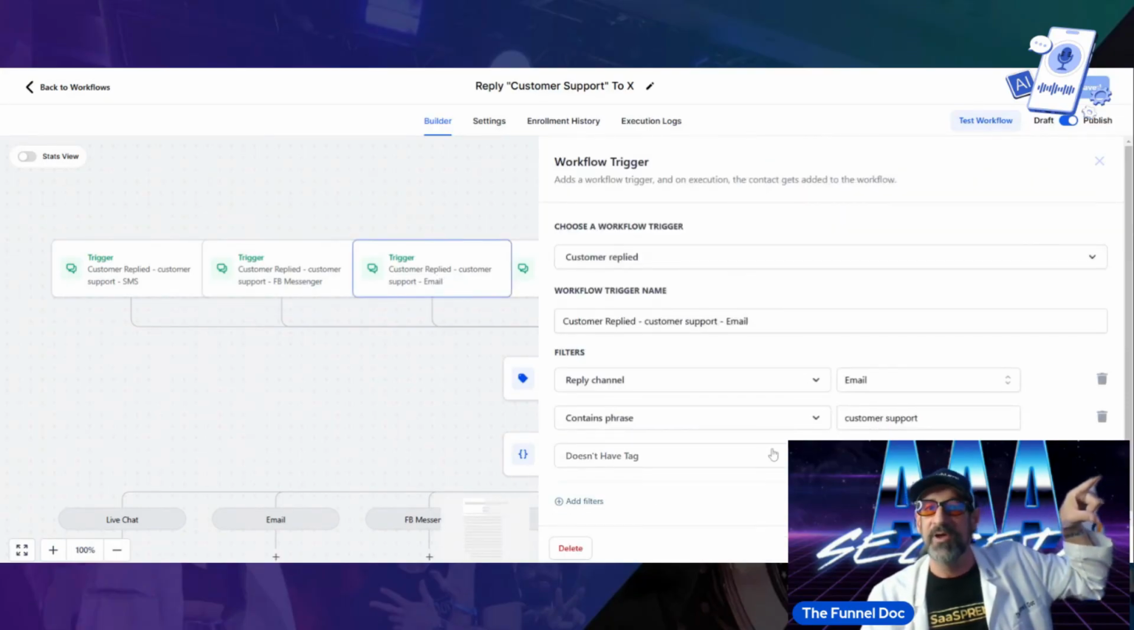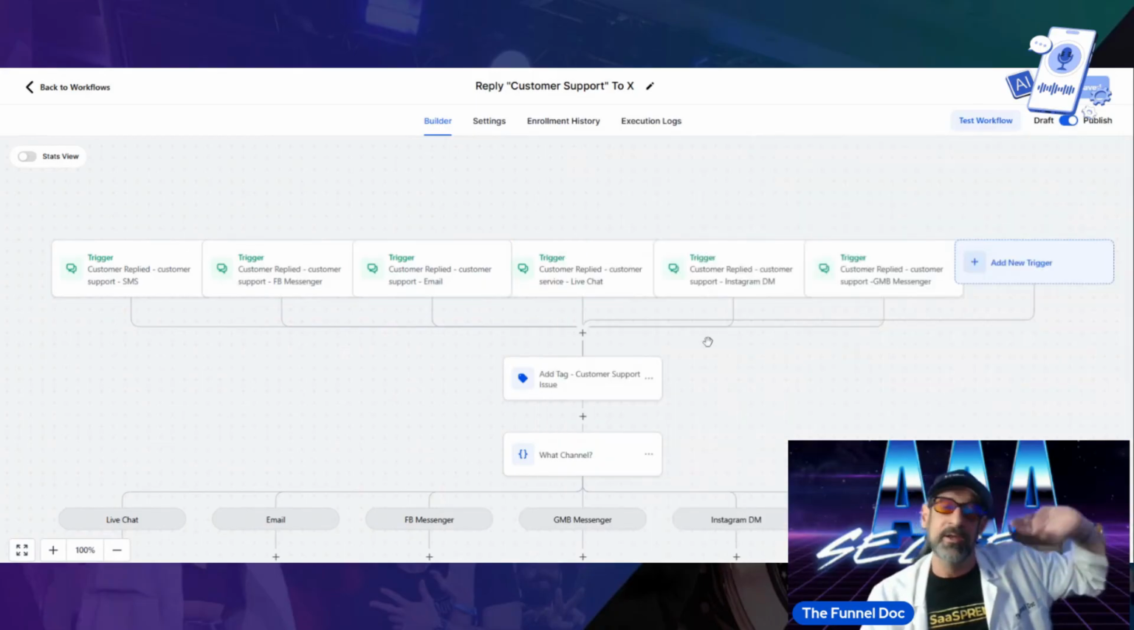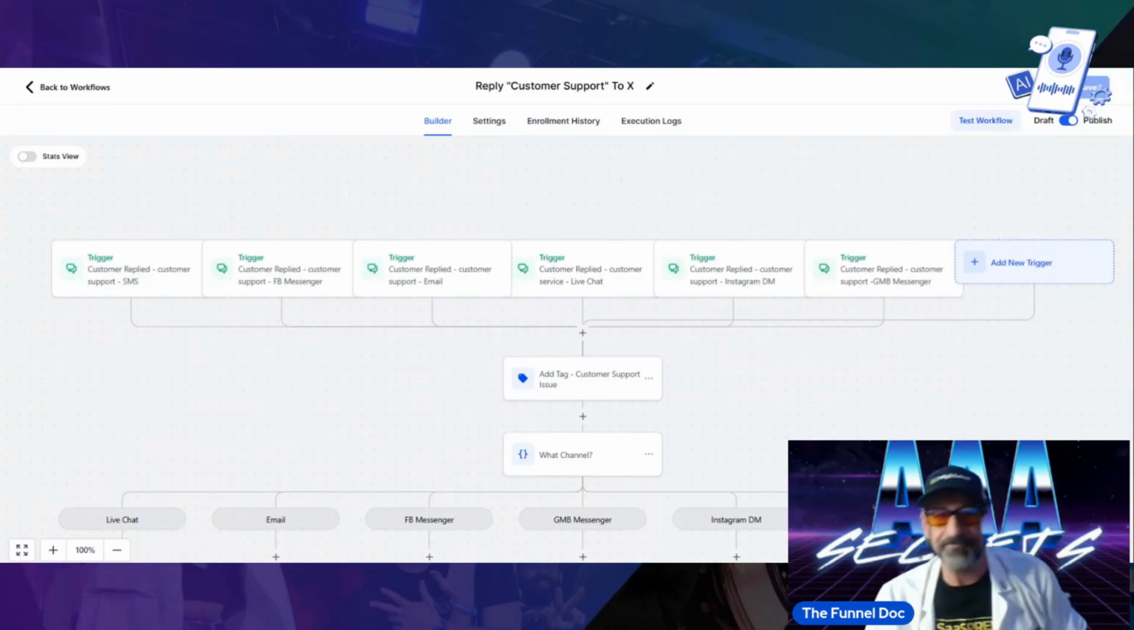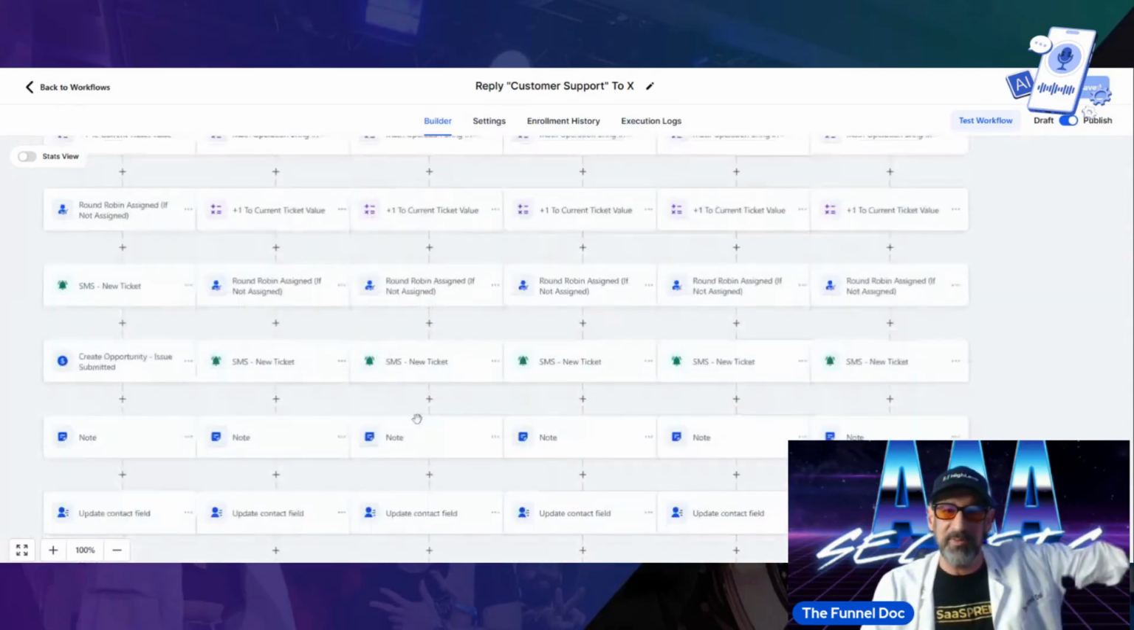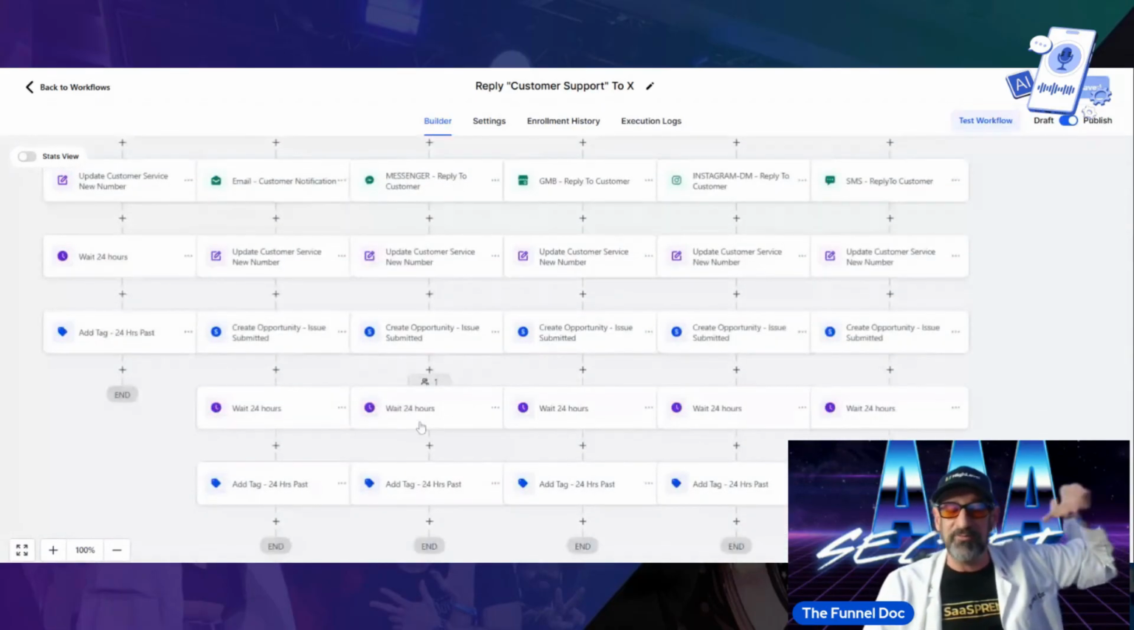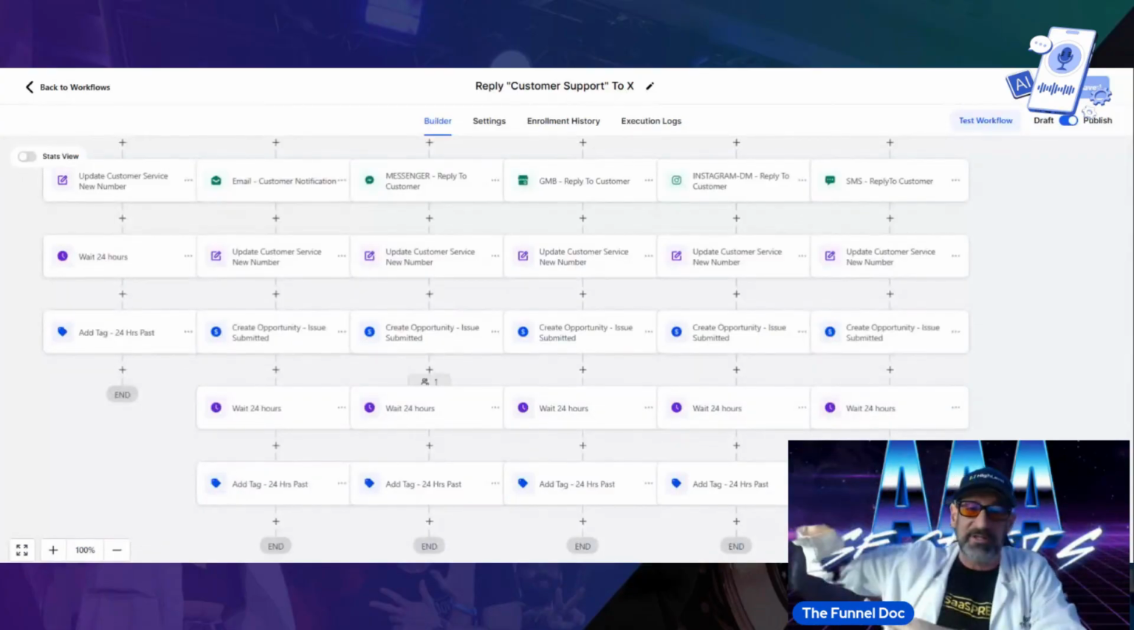This is where they have the phrase customer support is used here. So they're brought in here. The initial response is basically the same workflow. I think we started that one. And so we bring them in, we tag them as customer support and everything. They come in. But look at everything that happened behind the scenes from the time they tell you they have a problem to the time the ticket's issued.